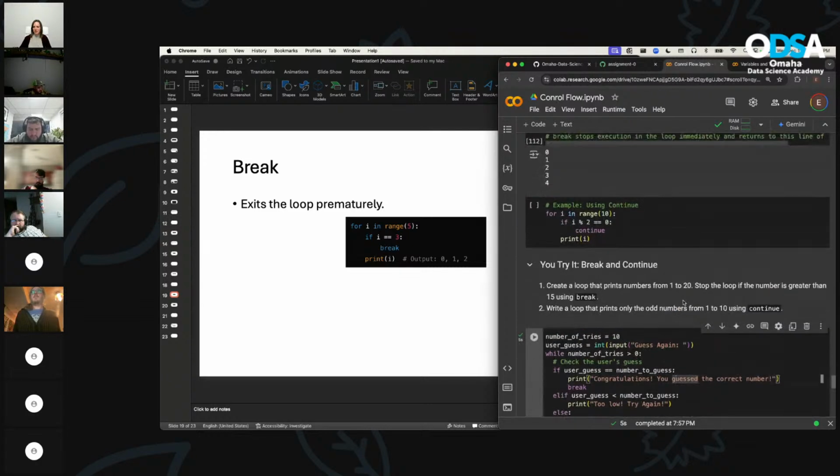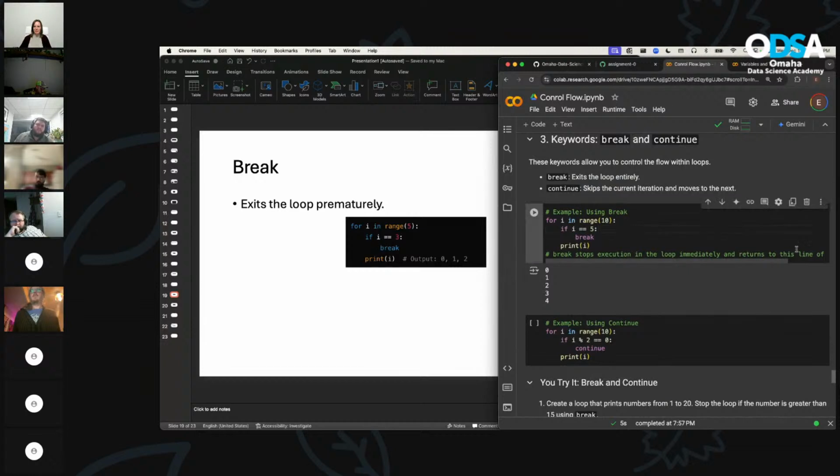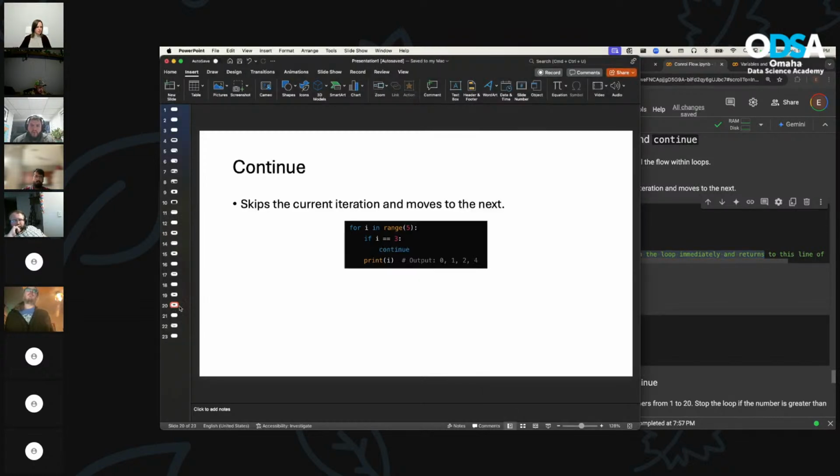I'm trying to rush through that, but hopefully you understand the concept of the break statement. Any questions on break? It just says get out of the loop.